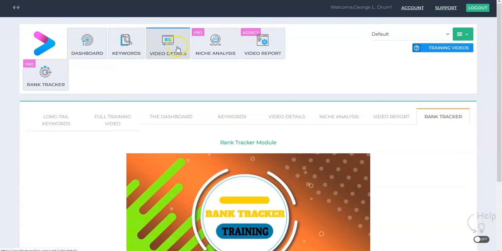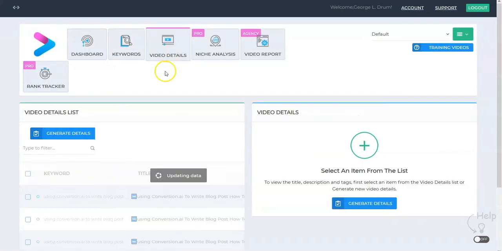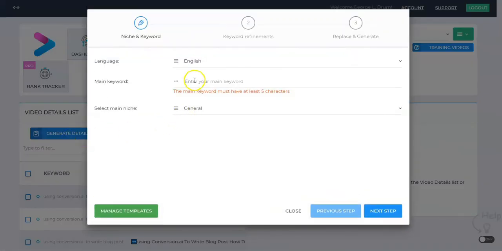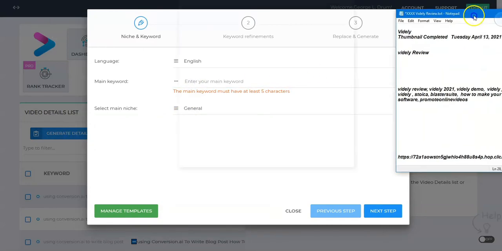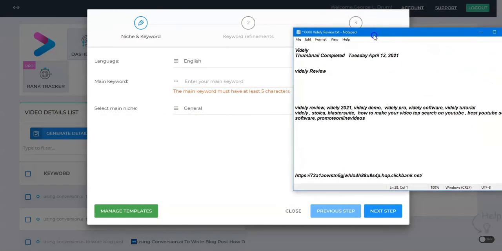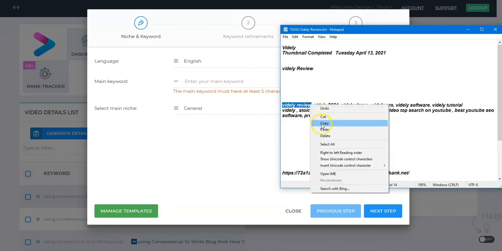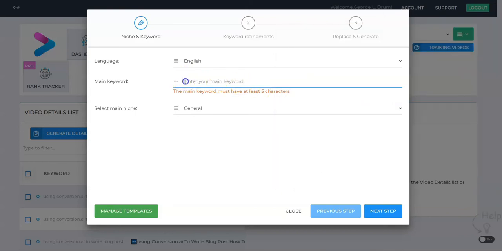So what we're going to look at is the video details area. We're going to click into that. Now to start with, you'd start by going here, generate details. Now what your details is, you want to have a main keyword. And what I'm going to do is bring over keyword tags that I've done research on for my review today. So we're going to copy and paste this in here.